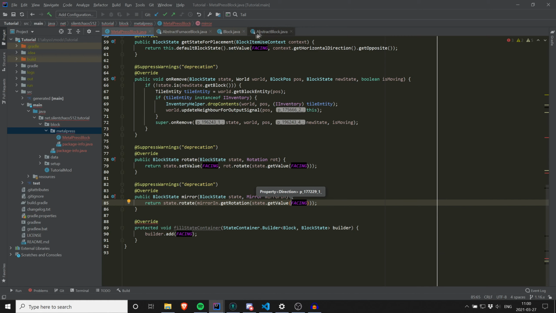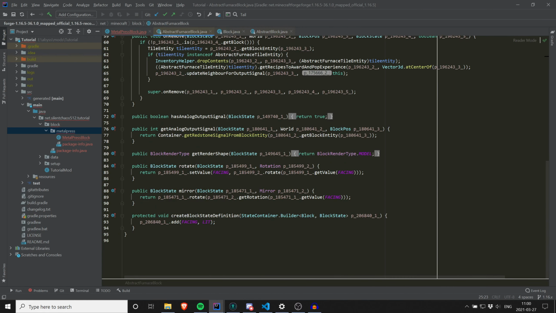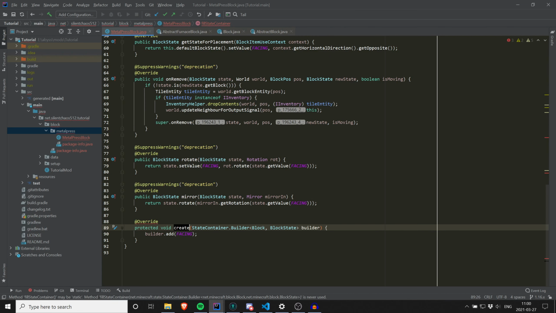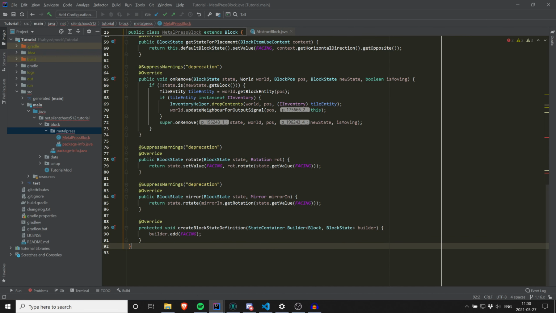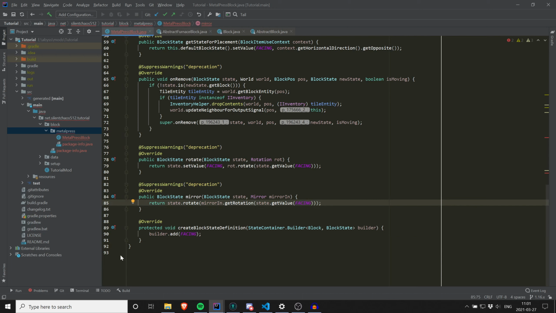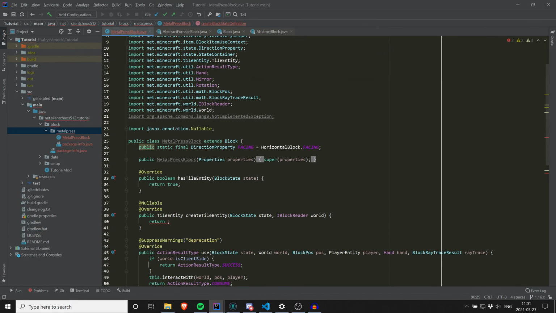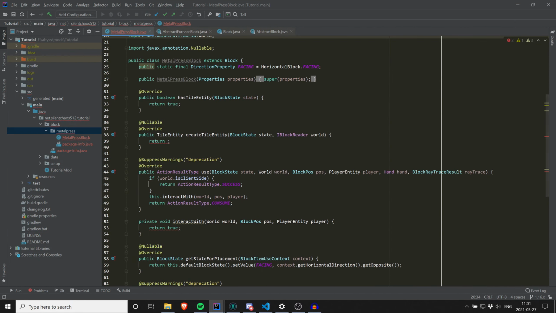Okay, and fill state container has definitely been, has a different name. Create block state definition, I guess. So rotate is just something is trying to rotate the block. Mirror is basically flipping its direction. And create block state definition basically tells the block what sort of properties its block states have. And I believe that's all we need right here, aside from fixing the two errors.